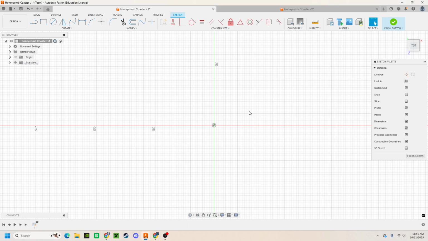In this video, we will be applying the different sketch tools that we learned in previous videos, as well as going over a couple new ones to make a honeycomb coaster project. Start by creating a sketch on the bottom plane.